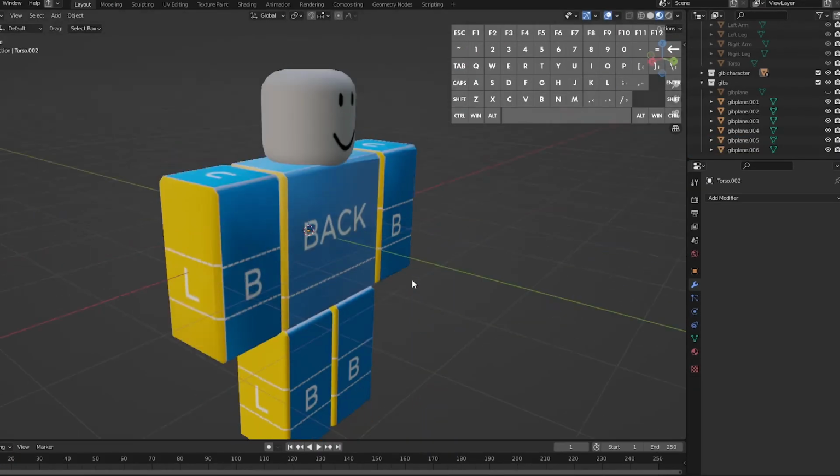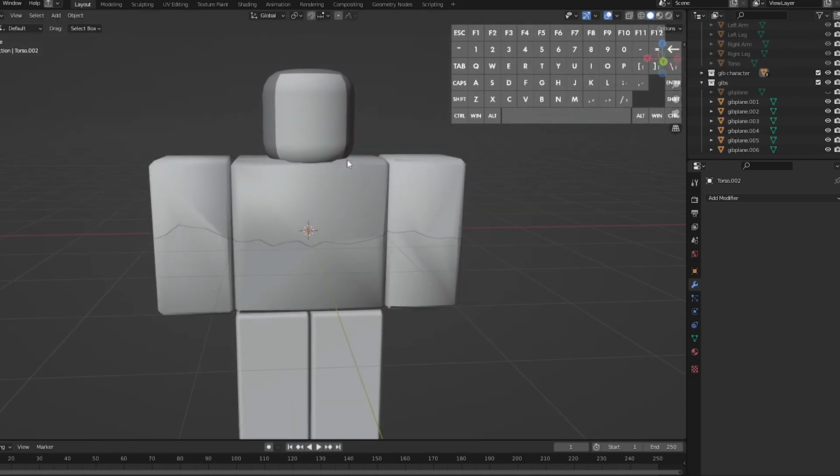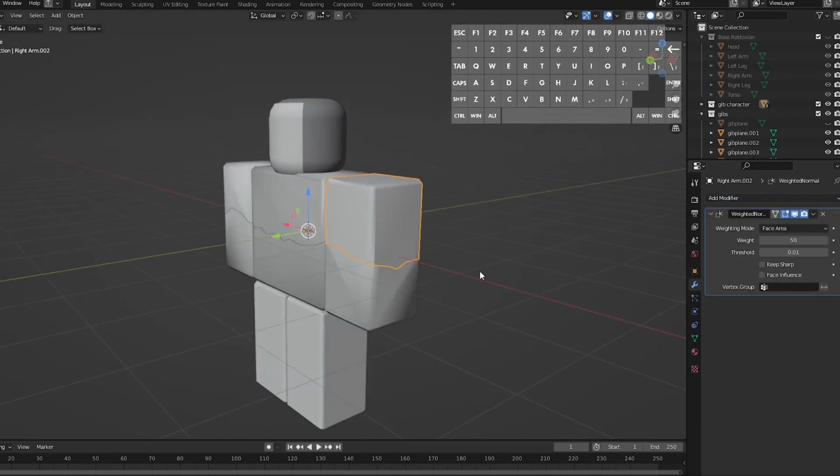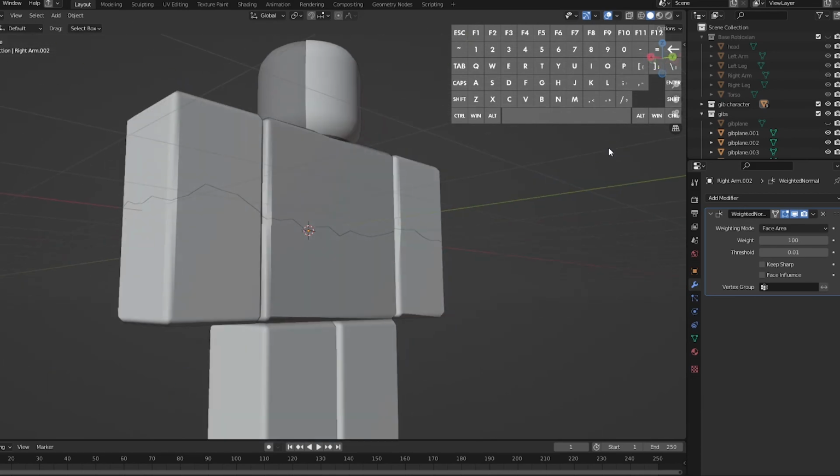Boom! Now you'll notice the lighting looks weird. Add a weighted normal modifier and copy it to all the limbs. Looking good.